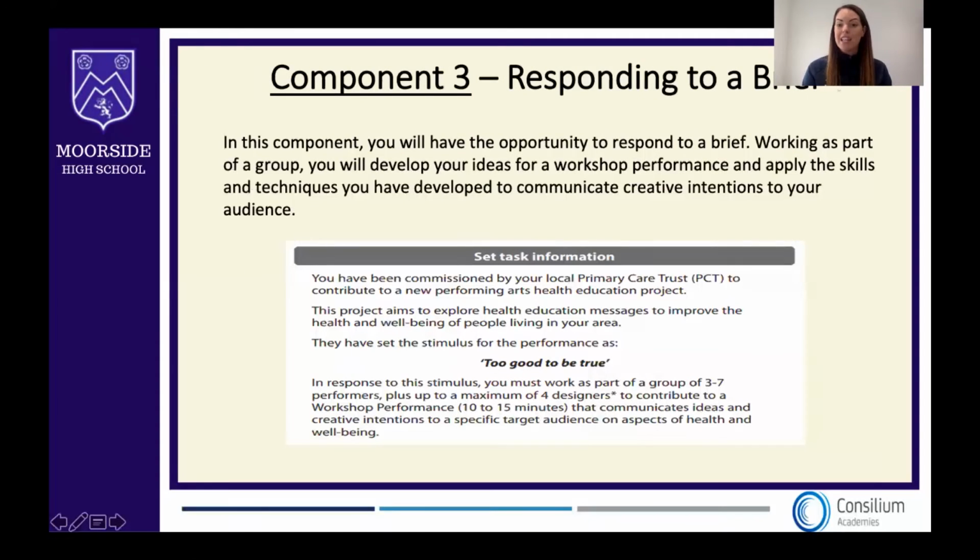Then component 3, this is responding to a brief. In this component, the students have the opportunity to respond to a brief which is set externally. And working as part of a group, they'll develop ideas for a workshop performance and apply the skills and techniques that they've previously learned and put this into a task. So here is the one taken from last year.